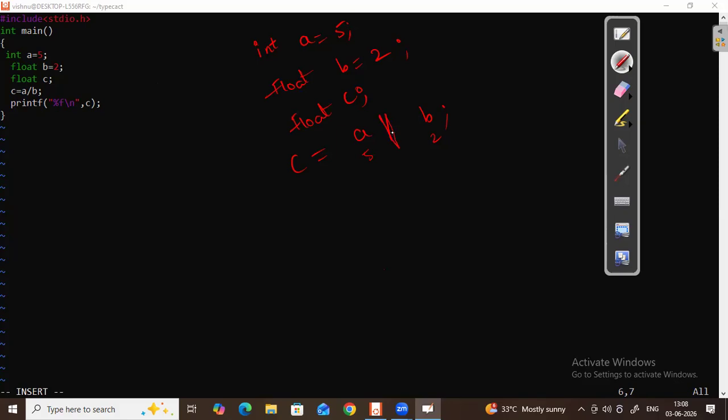Division operation. Whatever the operation is, addition or multiplication or division, both operands should be the same data type. Then only the operation will be performed. Otherwise, one of the data types should be typecasted to the other type. Which one? The lower type should be typecasted to the higher type implicitly by the compiler if you are doing any operation.